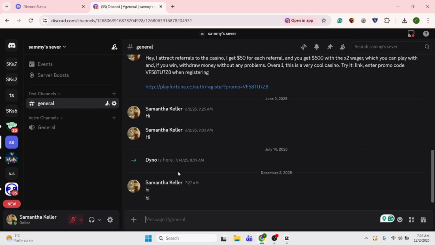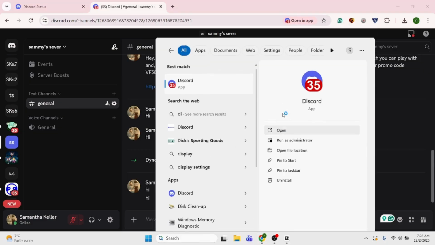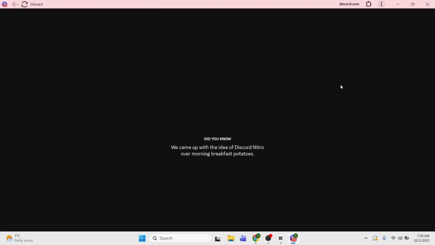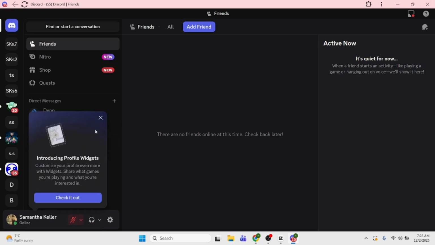Now if it's still not working for you, then you can try launching your application instead of browser. If you have been doing it in your application, you can try browser. Now likewise guys, this is how you can fix your problem. If it's still not working, then you're going to have to uninstall Discord, reinstall again, try the same process and it will work.